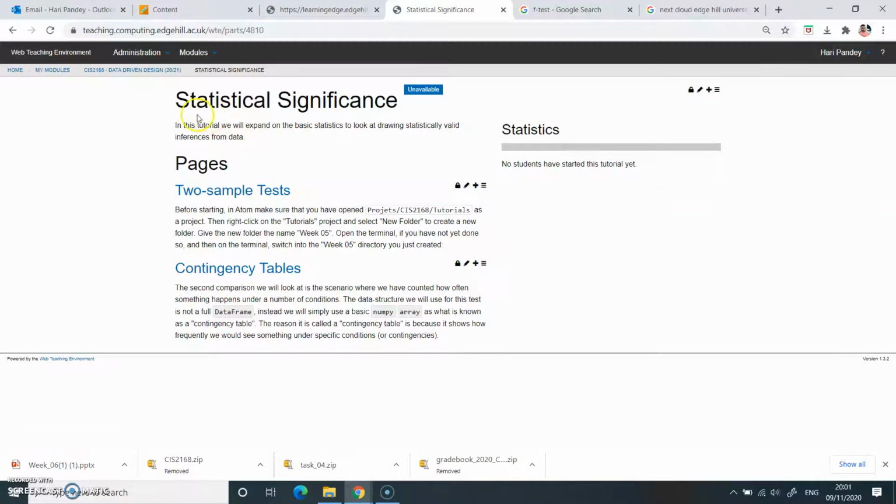So under this, that is under statistical significance, you are going to perform two tasks. The first task is performing statistical significance on two sample data, that is two sample test, and then contingency tables. So under this you will be performing chi-square test. So let me start the first tutorial page, that is two sample test.